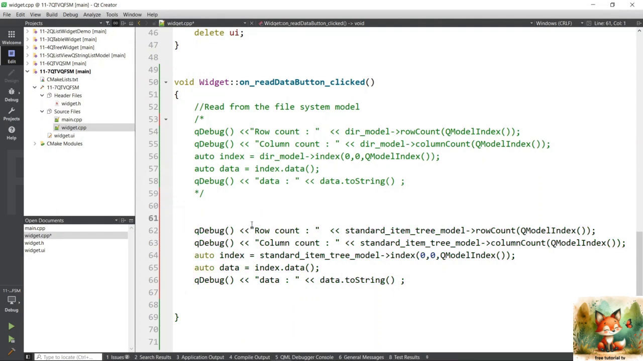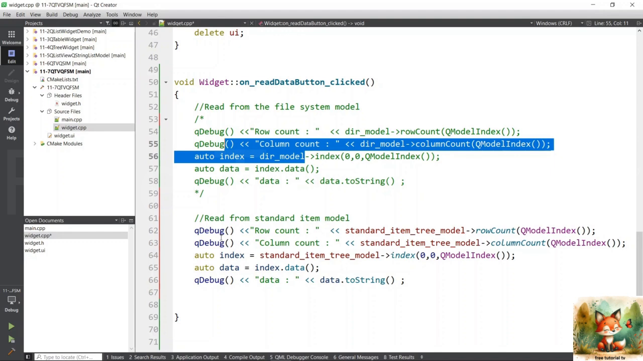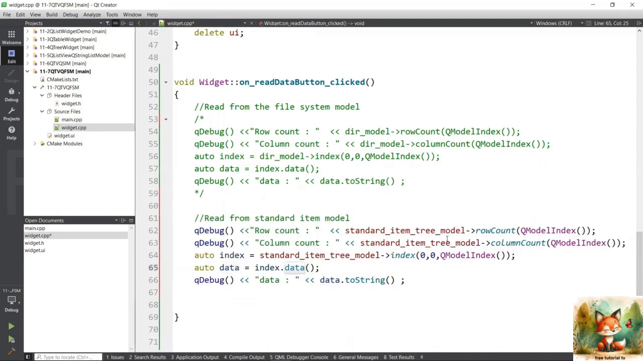It is really the same thing. So read from standard item model. And again, looking at this, try to guess what we are going to get printed if we use the same code we used here to manipulate the standard item model.